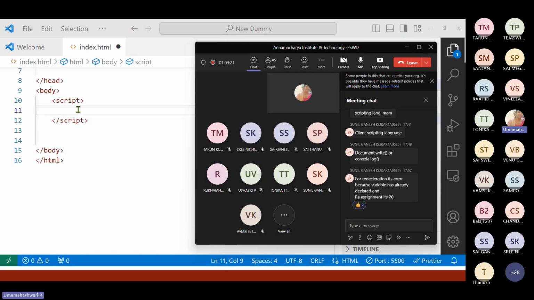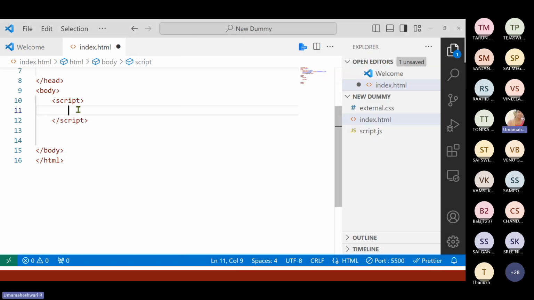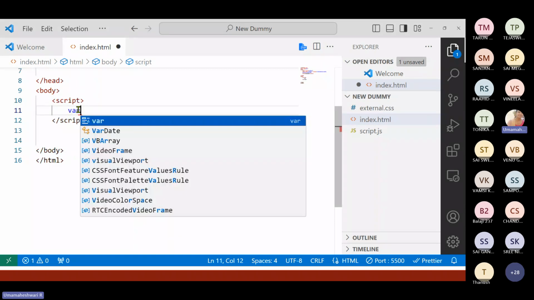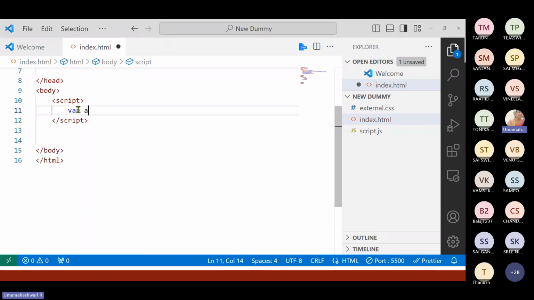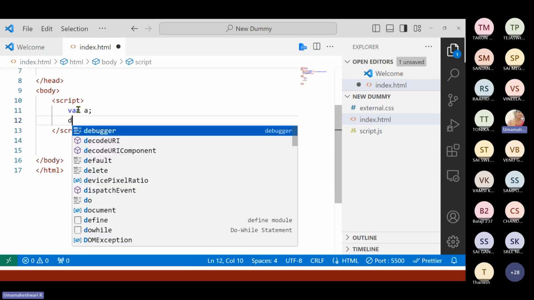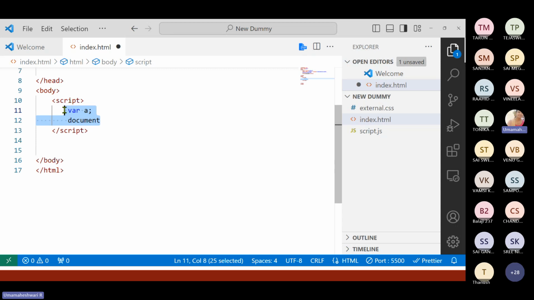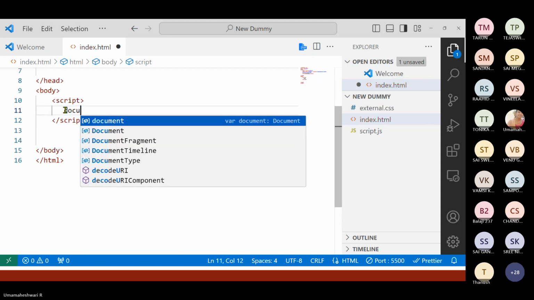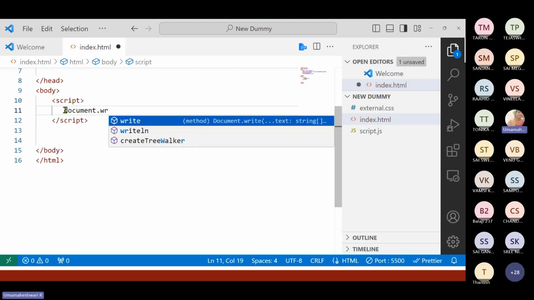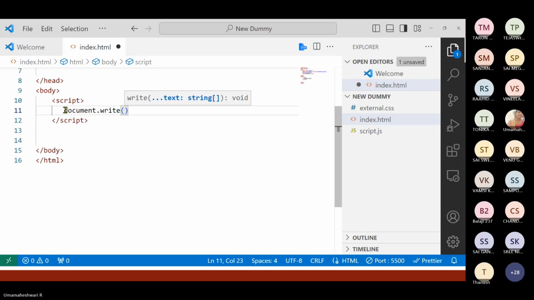Okay, again, this is also an important question. Let me tell you. So let's see, I have a variable keyword. I've defined a, and I'm trying to print it using document.write.